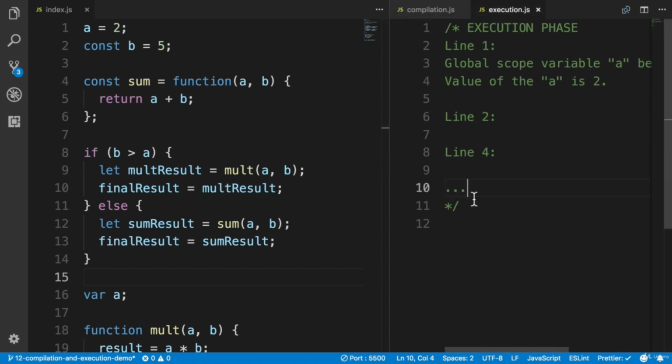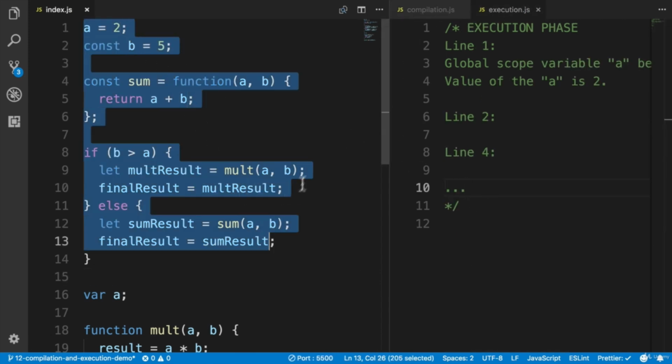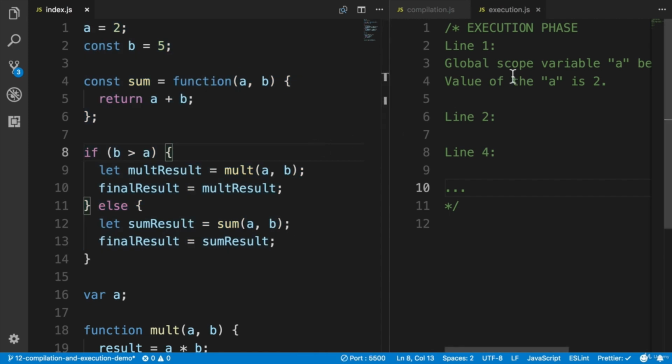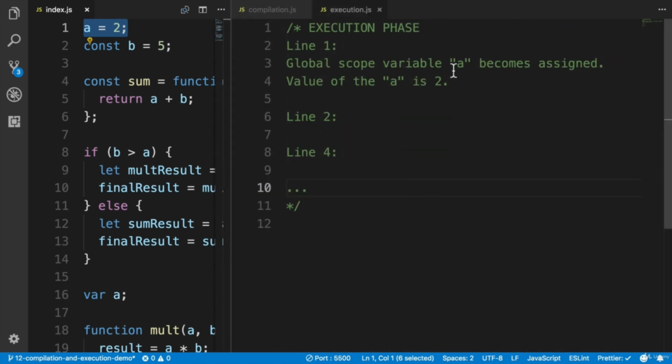Same with execution phase. On this phase, JavaScript engine will execute this code line by line. And first step will be execution of this statement. And on this line, global scope variable a becomes assigned, and its value is 2 after this line, and so on.